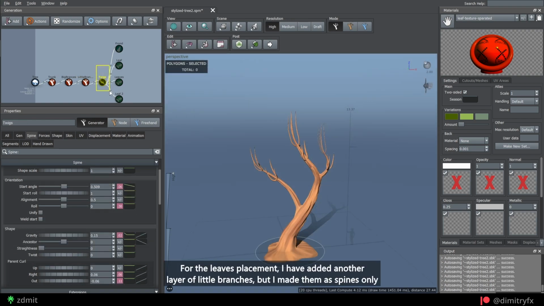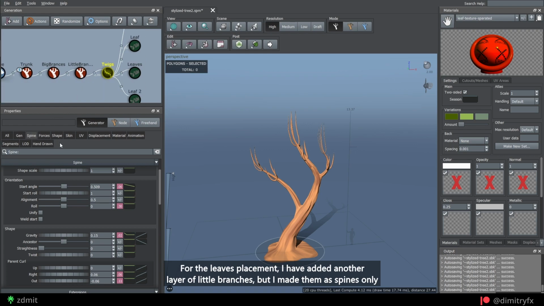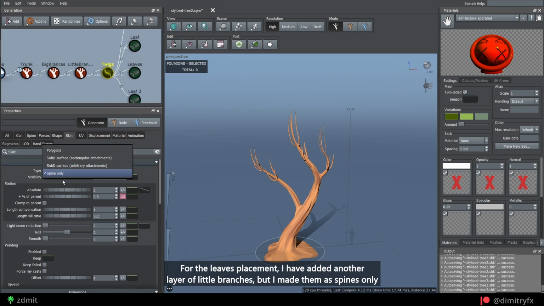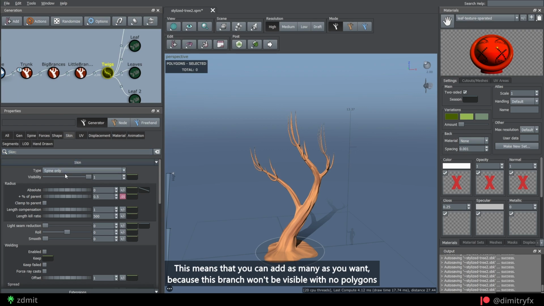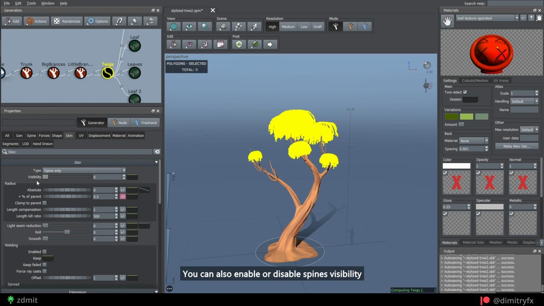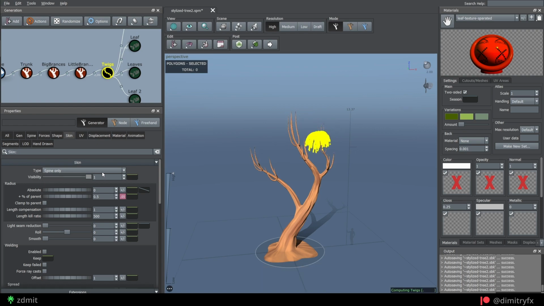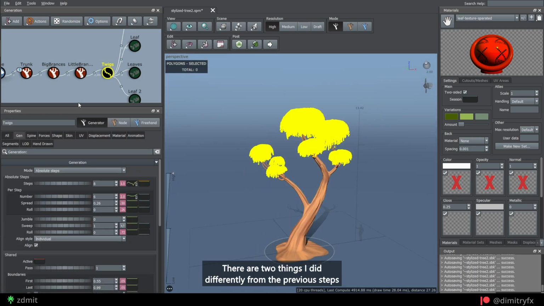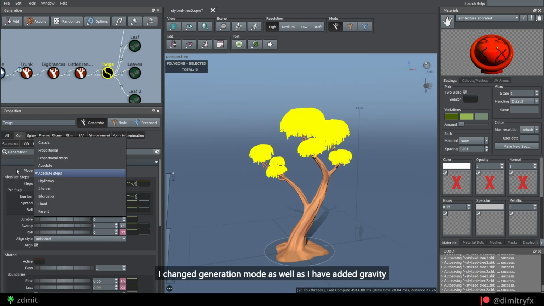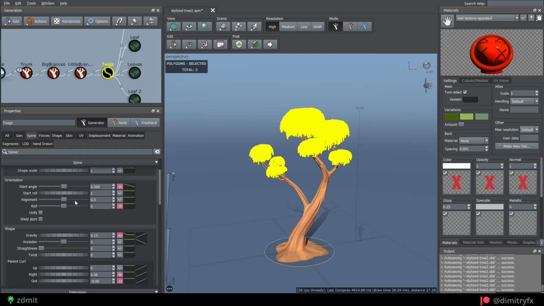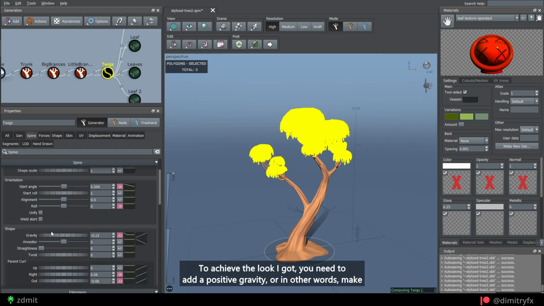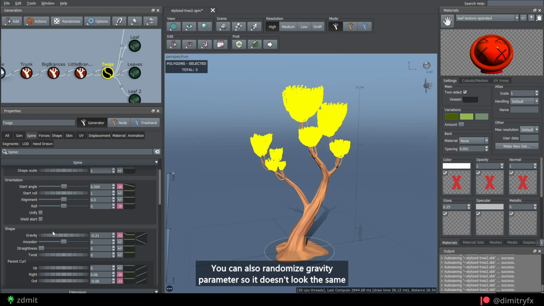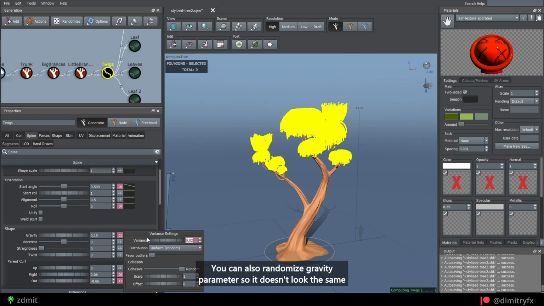For the leaves placement, I have added another layer of little branches, but I made them as spines only. This means that you can add as many as you want because this branch won't be visible with no polygons. You can also enable or disable spines visibility. There are two things I did differently from the previous steps. I changed generation mode as well as I have added gravity. To achieve the look I got, you need to add a positive gravity, or in other words, make spines face downward. You can also randomize gravity parameter so it doesn't look the same.